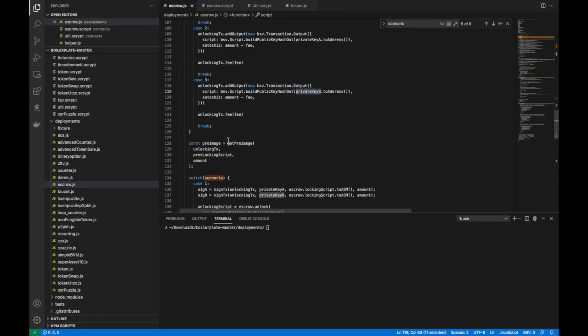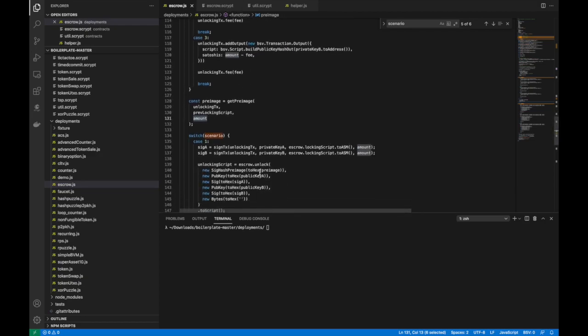And the next thing we'll do is get the pre-image of the unlocking TX, previous locking script, and amount. So what the pre-image is, is something that we can look at within the script contract. Specifically, it's the inputs and outputs hashed. So this is how we can actually examine what a transaction is in order to unlock it.